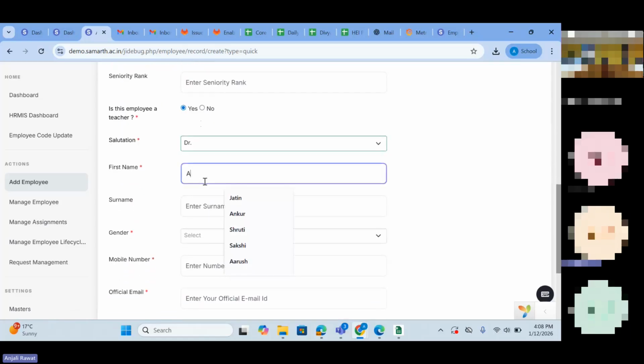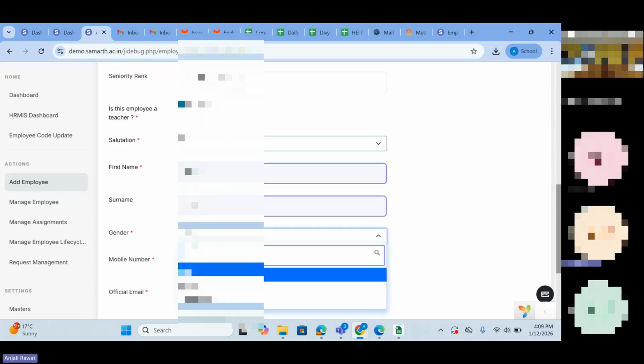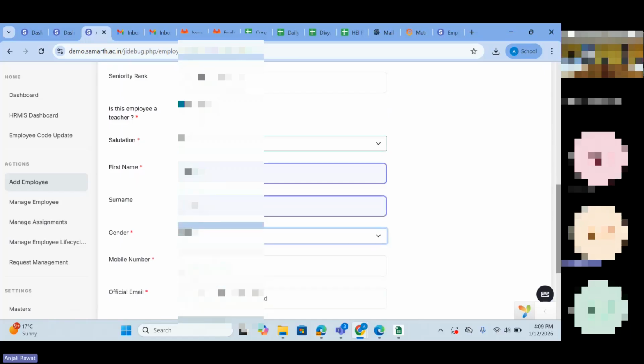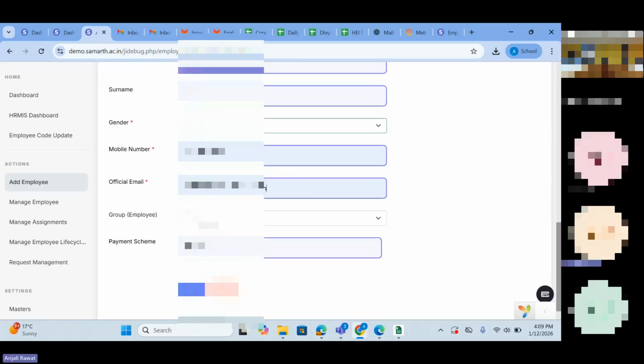Then here you mention the name and surname. For example, I have added Aman. Gender: male, female, or transgender. Mobile number of the employee. Official email ID of the employee. You can also mention a personal email ID, otherwise you can use the official email ID. If you have assigned any official email ID, you can add it here.